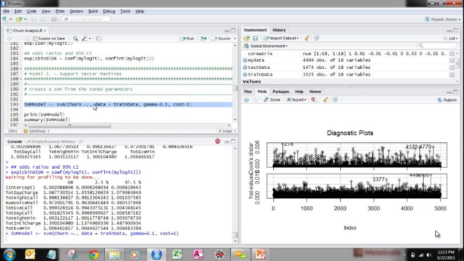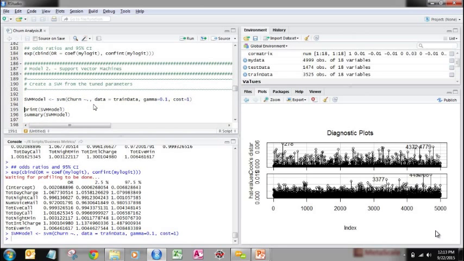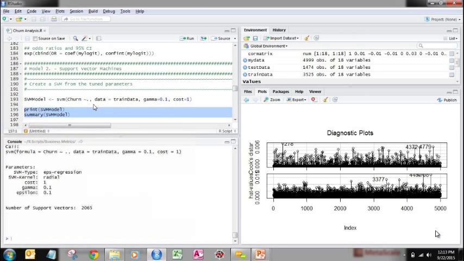Likewise, I can run a couple more advanced algorithms. In this case, I'm creating what's called a support vector machine. You don't need to understand the specifics of it at this time, but just understand that it also creates predictions.